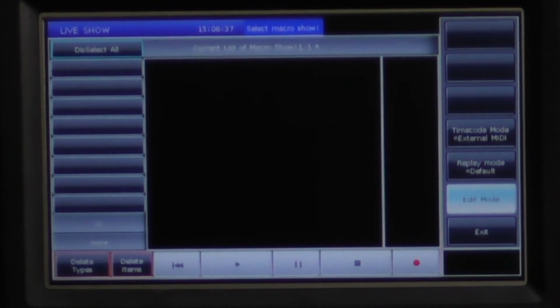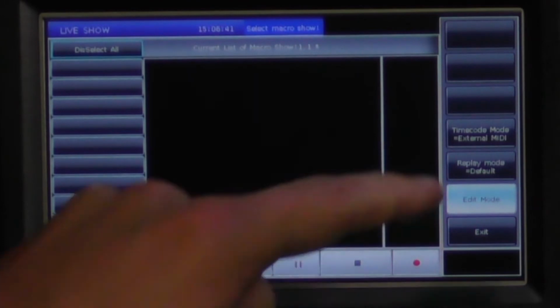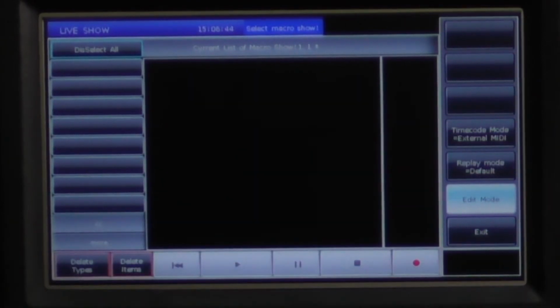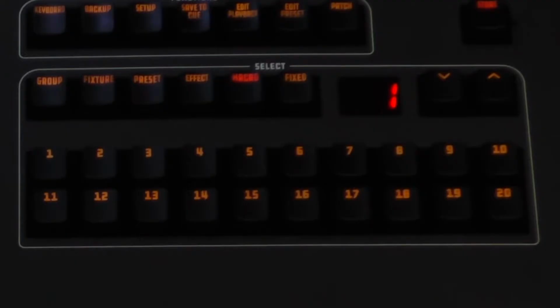The Enigma M4 has two modes you can select from, either external Midi or internal clock. Since we're all set to use Midi, we will select external Midi. You will notice that the console has now automatically selected macro. All recorded shows are called macro shows because they have time offsets and run automatically like a macro would.